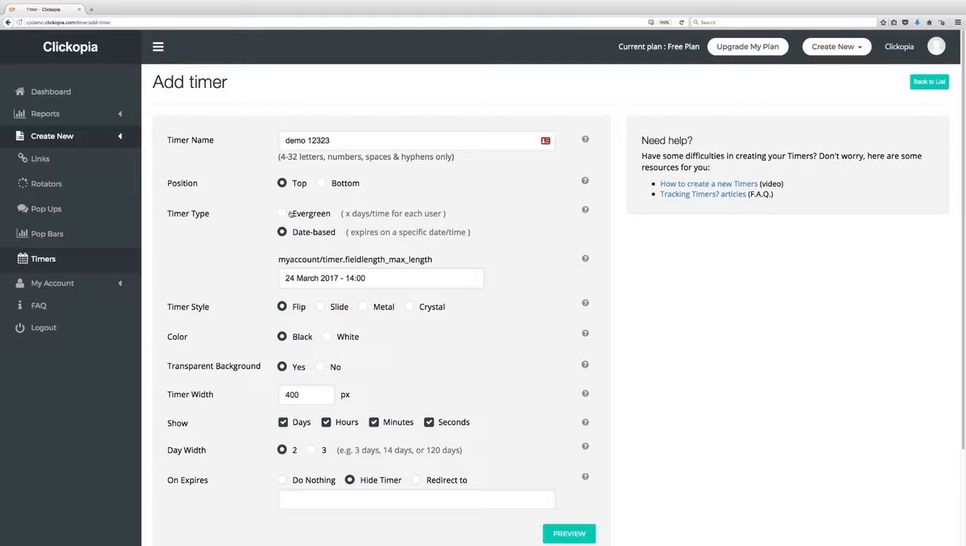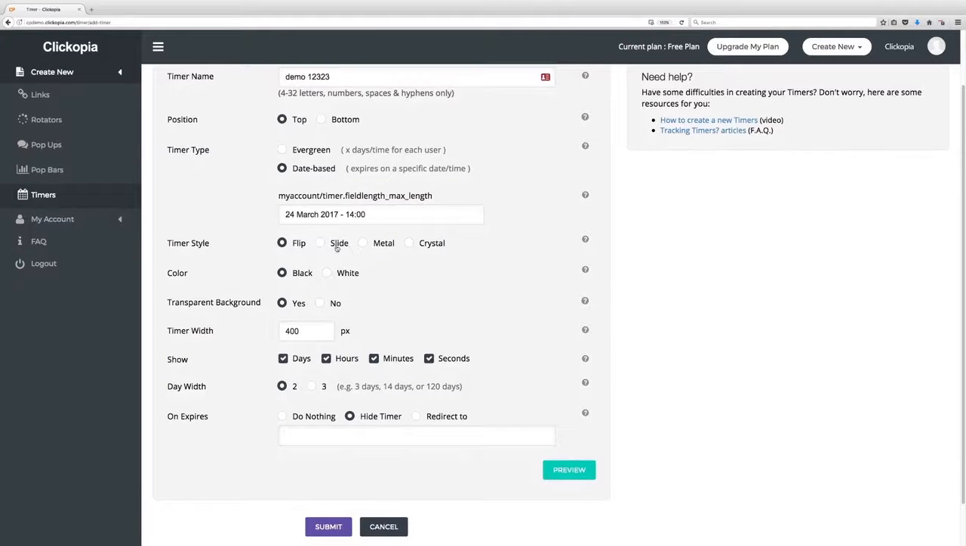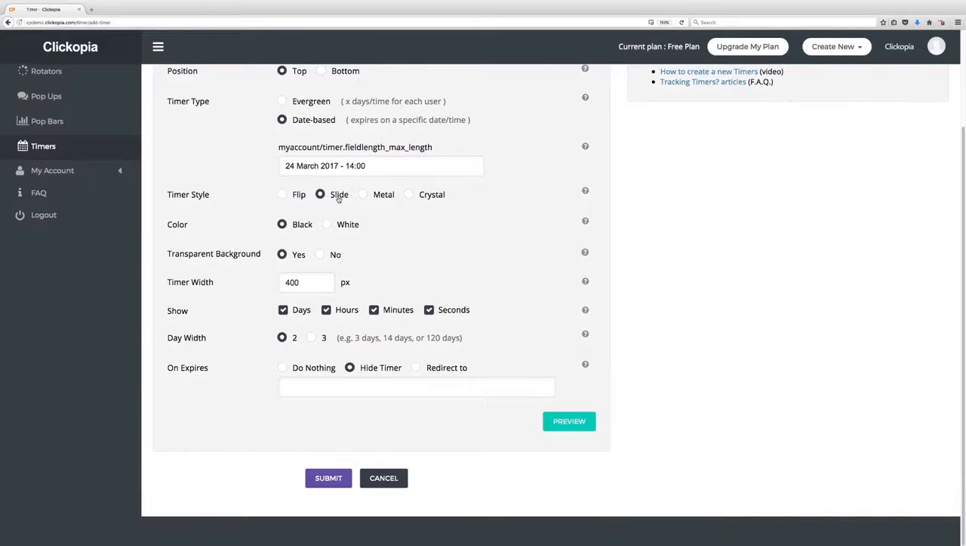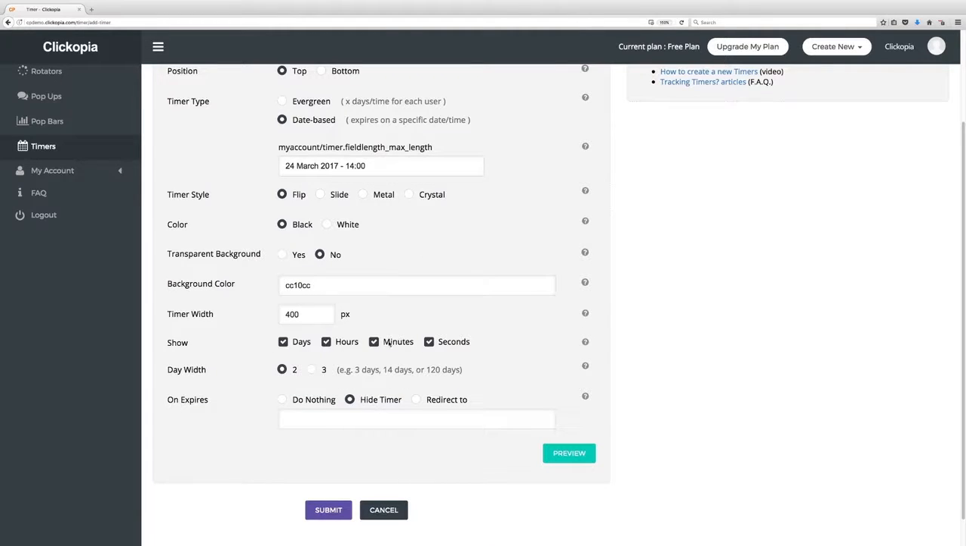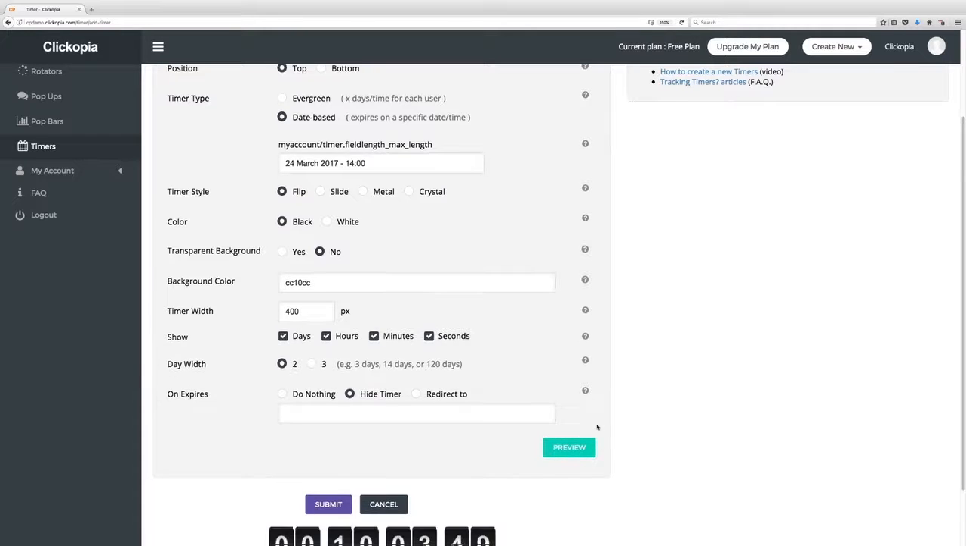From there, you can set up all different types of things, from different styles, and you'll see those previews in just a second when I hit preview. And you can set up everything else, from transparent backgrounds to background colors to timer waves, to what you want to display and what you want it to do when it expires as well. Let's go ahead and hit preview.